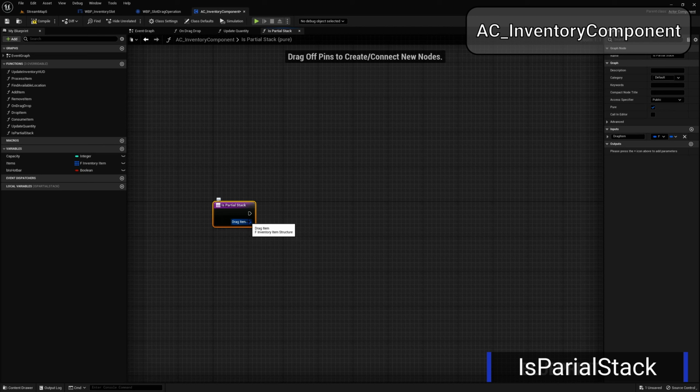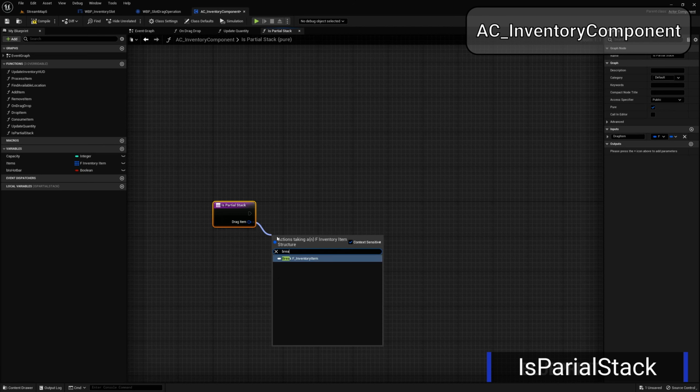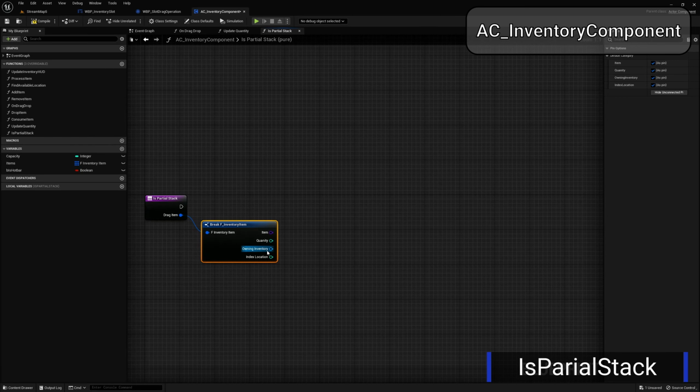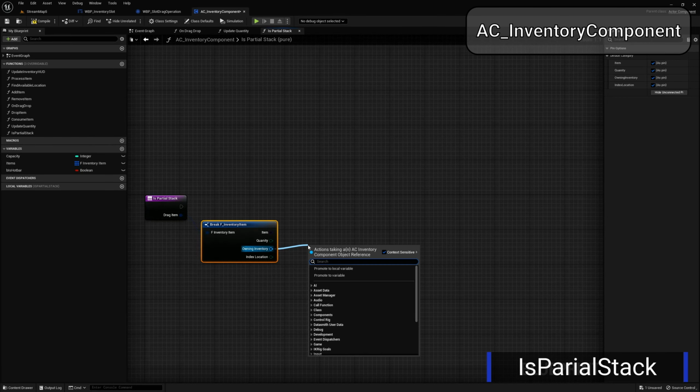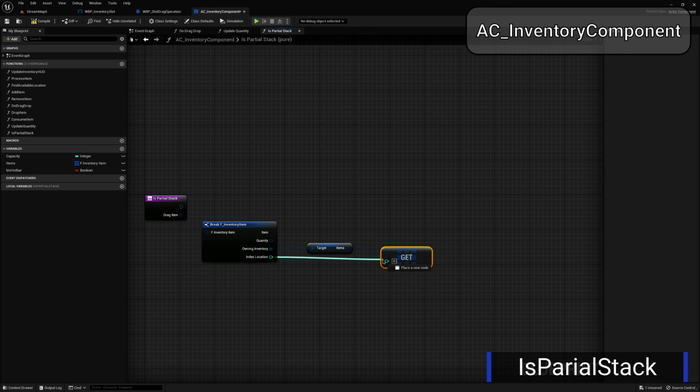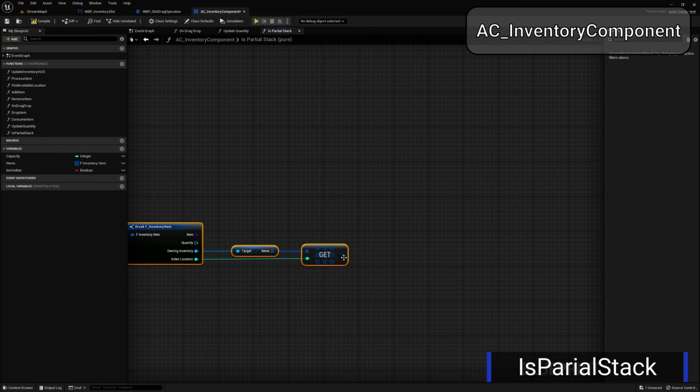So drag item is what I'm going to call this one, just so I know exactly what I need for here. And from this drag item, I'm going to break it. You could just split the struct if you want to. I'm just going to break it out. And from the inventory, I'm going to get items, the array. And then from here, let's get a reference item location or index location of this item from right there. Now let's go ahead and break this out.